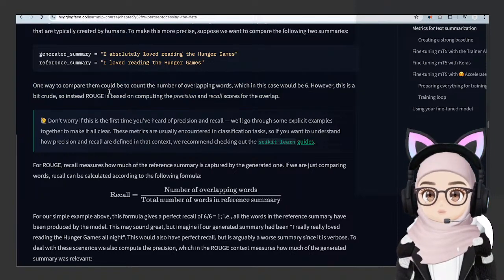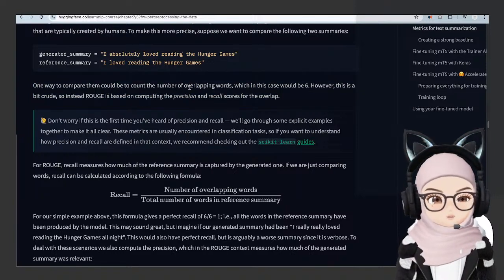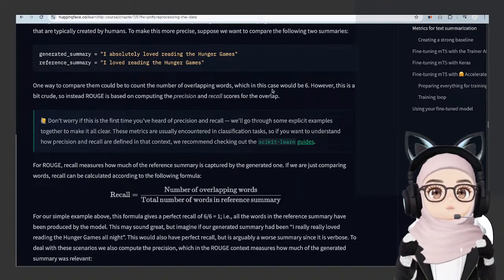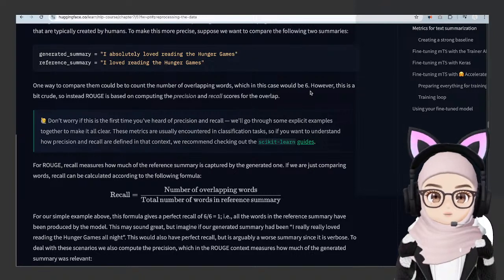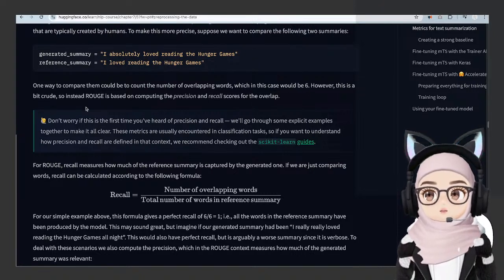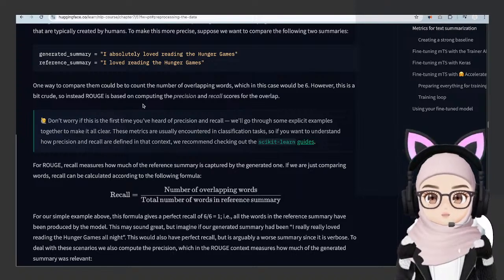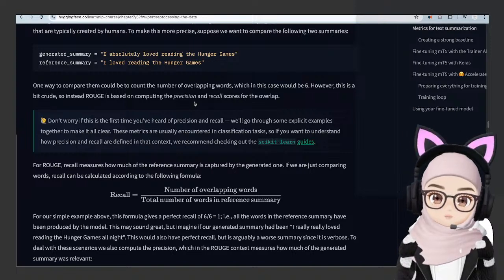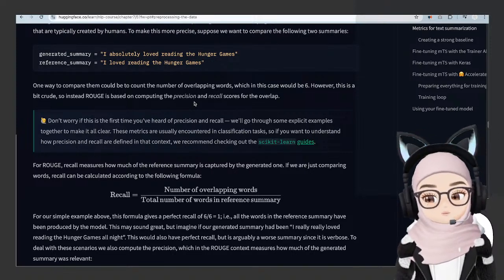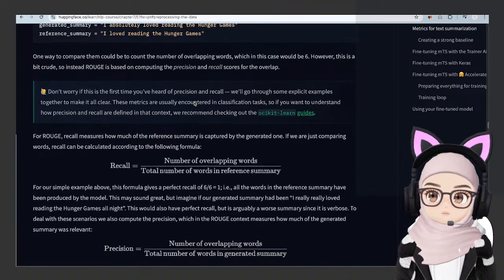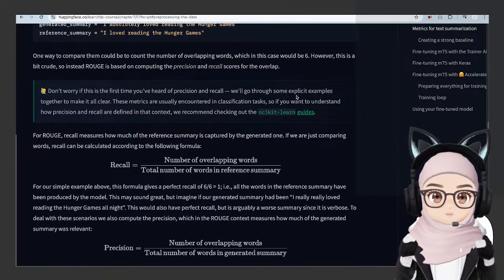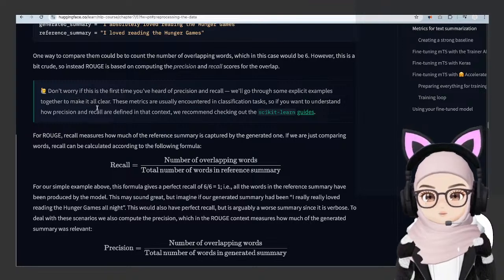One way to compare them could be to count the number of overlapping words, which in this case would be 6. However, this is a bit crude. So instead, ROUGE is based on computing the precision and recall scores for the overlap. Yeah, at least we are computing different things. Don't worry if this is your first time you've heard of precision and recall. We'll go through some explicit examples together to make it all clear.